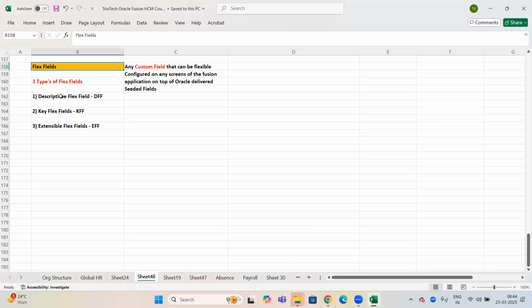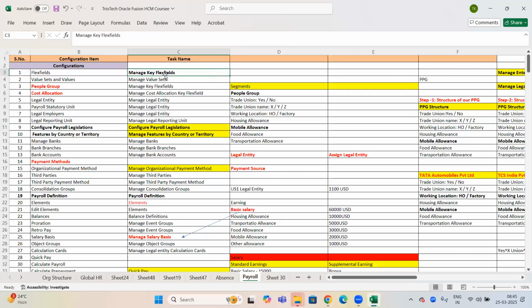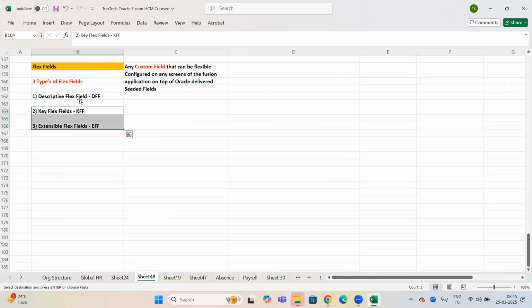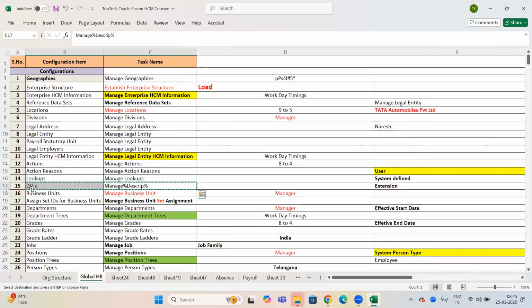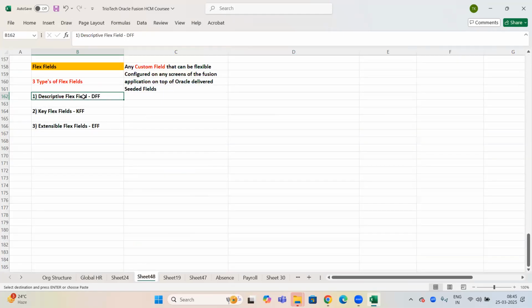Among them, first we are going to start with the concept of DFF, descriptive flex field. These two things we will talk about later. In the payroll module, when we come, the very first concept I'm going to touch on is key flex fields, people group, cost allocation. When we come there, we will discuss extensible and key flex fields. Now we are going to start with our DFF. That is what we have in the list here. Let us talk about that.